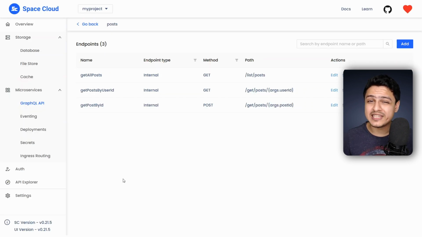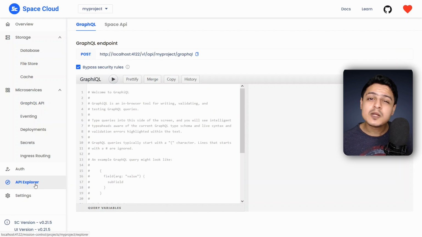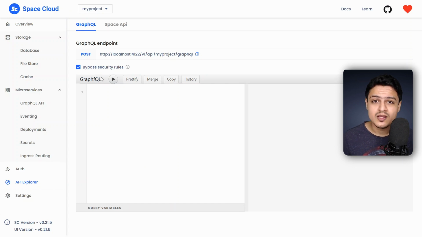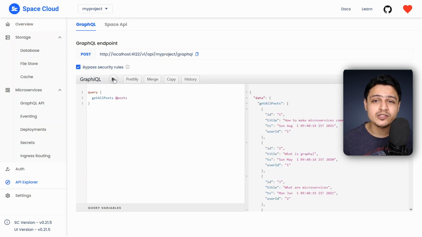Let's quickly head over to the API Explorer. This is where we can try out our different GraphQL queries. Let's start with writing the query to get all the posts. We'll start with writing the endpoint name, followed by the arguments, if any. And finally, we add a directive representing the service name. That's pretty much it. We can now fire this query to view the results. And there you go. We just generated and fired a GraphQL query without writing a single line of code.